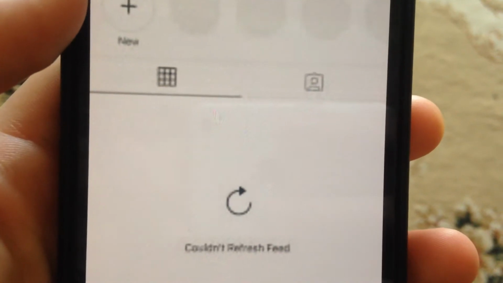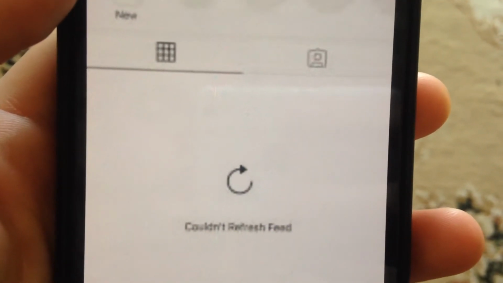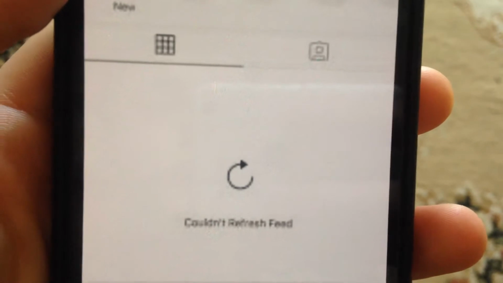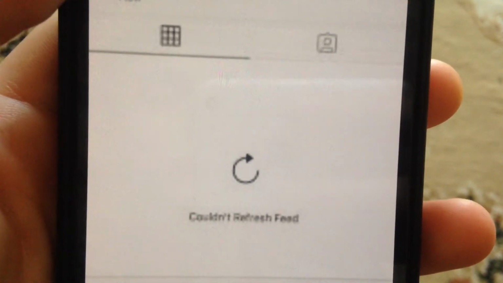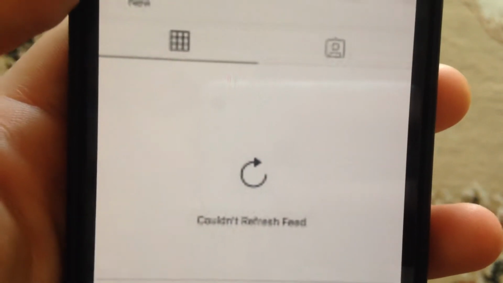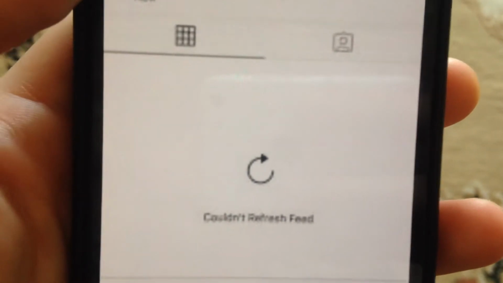Dear subscribers, I will tell you how you can easily fix your error. So if you receive the "refresh feed" error on Instagram on your iPhone, here is how you can fix it.